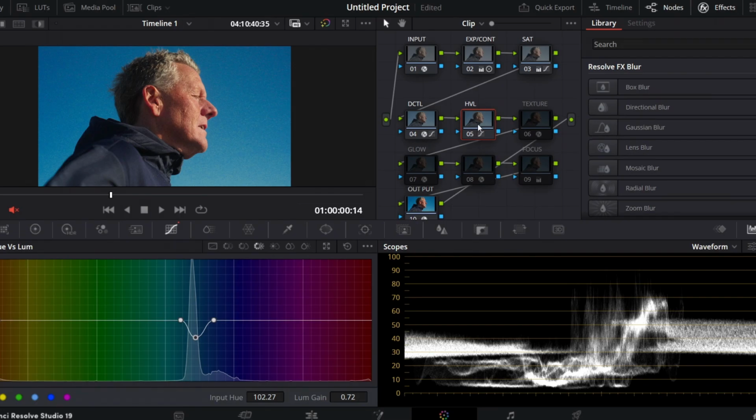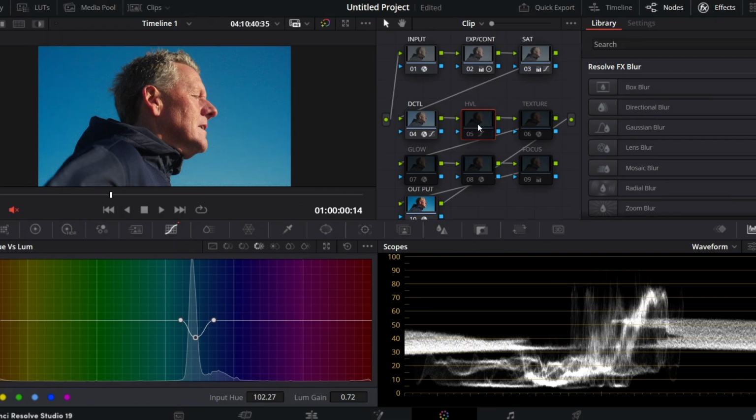Let me show you a before and after. Okay, now this is before, then this is after. You see, before, then this is after. The colors have become much denser.